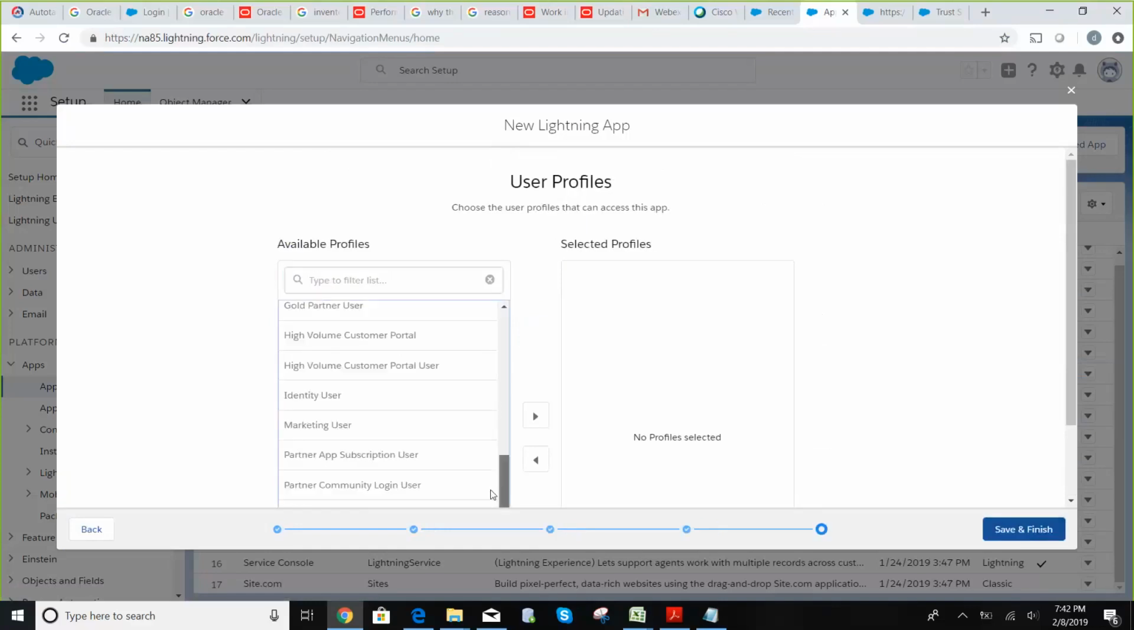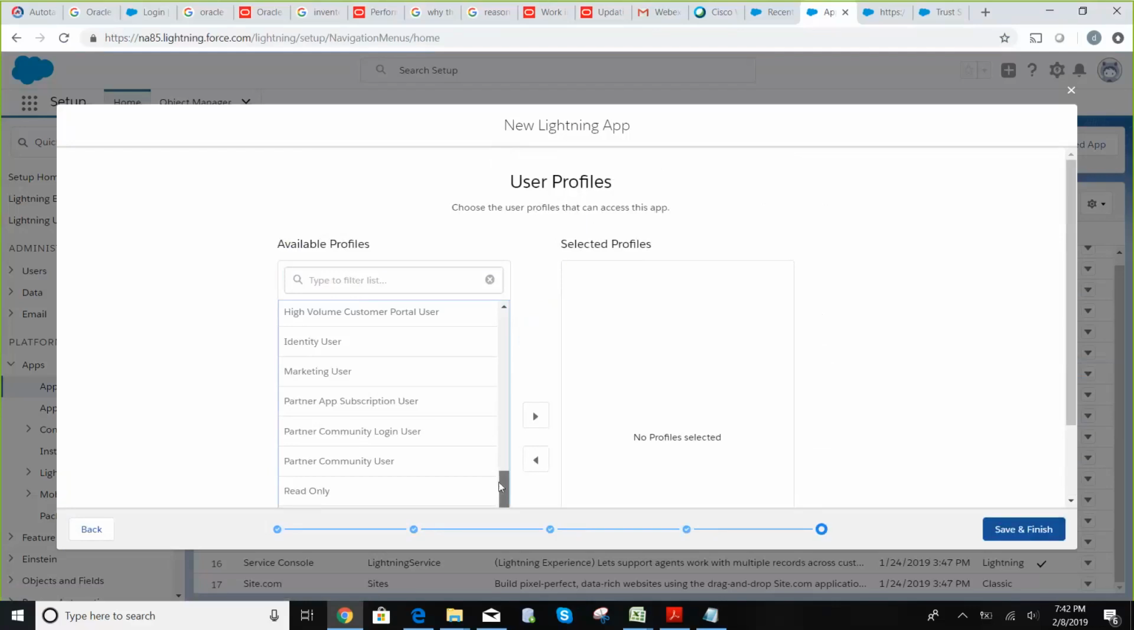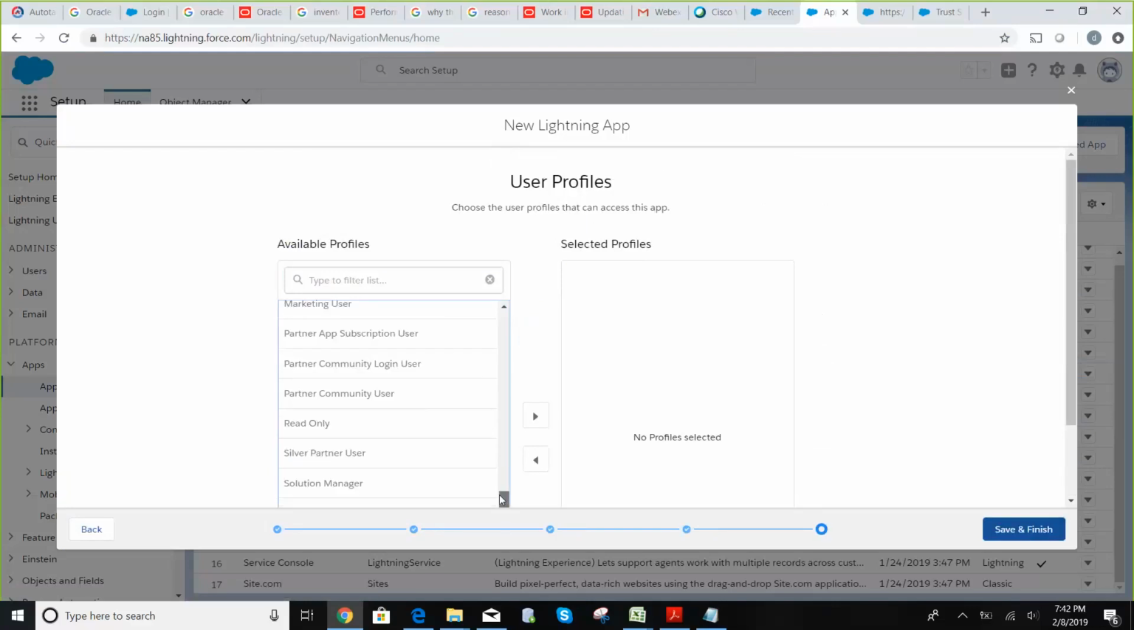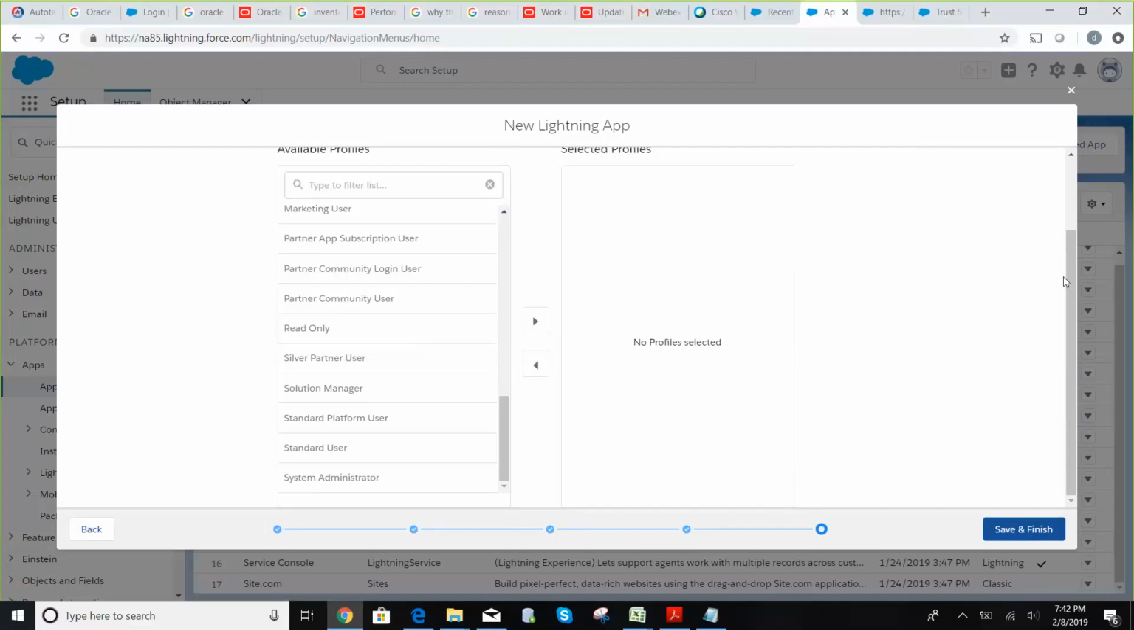Just say system admin for now because we don't have any users, right? We are only enabling it for system admin. So make this app available only for system admin, so nobody else will see it for now. Good. Yeah, save and finish.